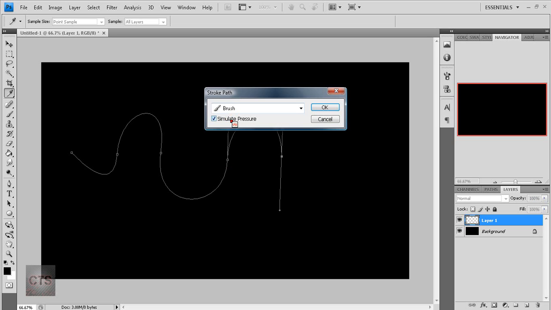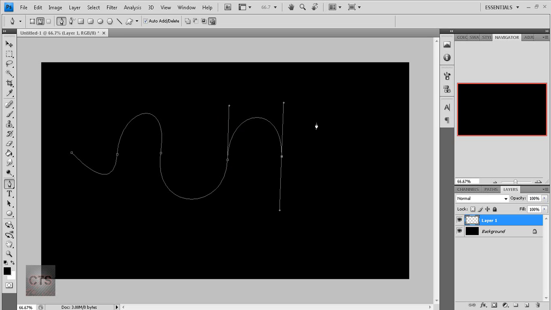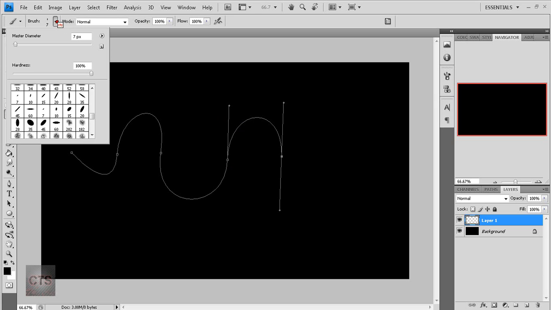Now we want to do it with our brush, so let's first check what our brush settings are. I like to use this straight calligraphy brush right here. It comes with Photoshop. Now adjust it to around 7 pixels, but it depends on how big your document is. So just play around with that.